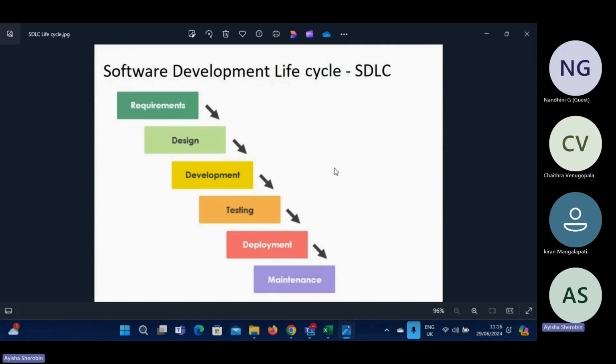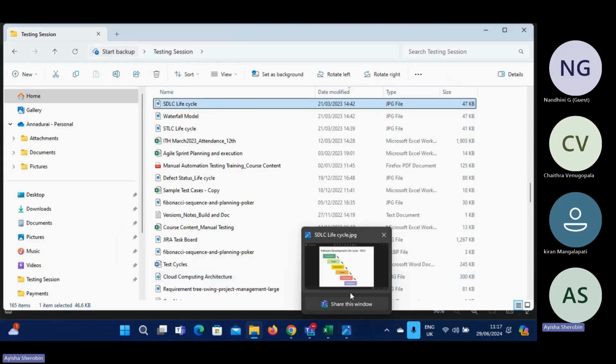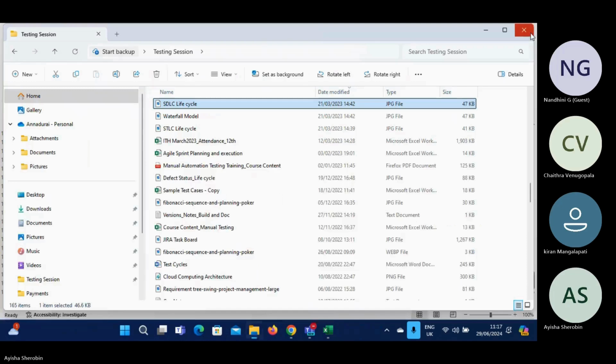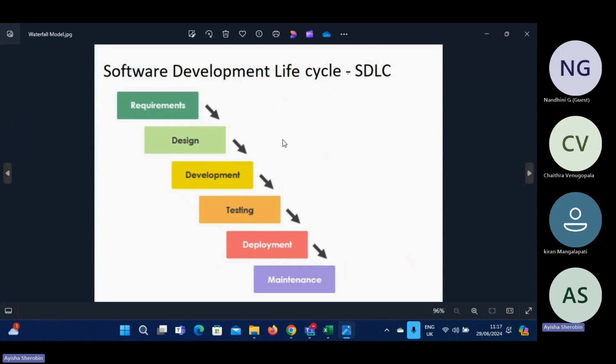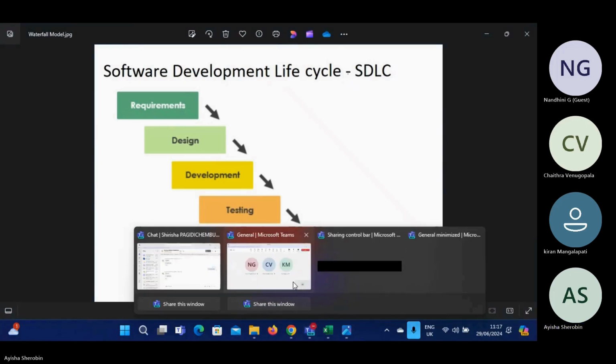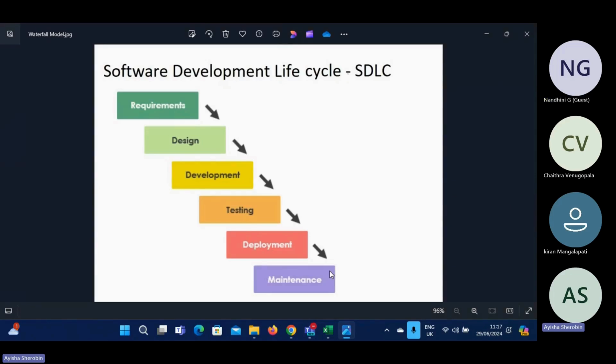How? There are different SDLC lifecycle models. What are all those? The first one, whatever we are seeing, is a regular life cycle model, or we can call it a waterfall model. Why? Because this is similar to a waterfall, one by one.